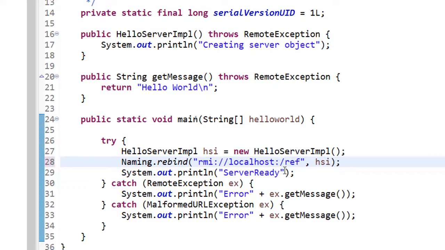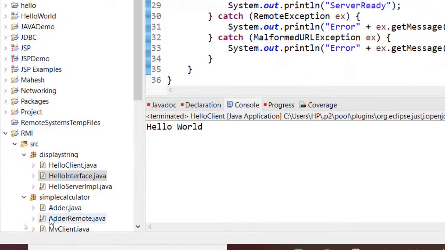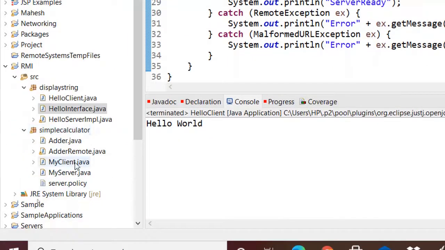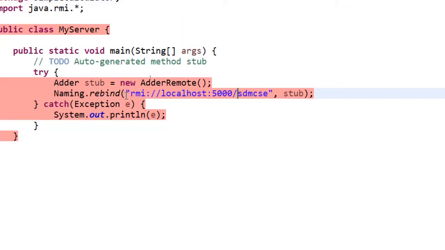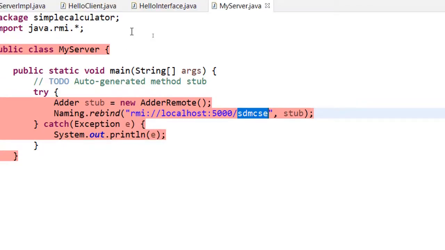If you specify 5000 like this, then you are actually using a user-defined port number, which was demonstrated in the second application, myserver.java, right? Here you will notice that it says rmi://localhost:5000/SDMCSC. This SDMCSC is just a unique name given to this particular binding, okay? And the same binding should be searched using the lookup method at the client side, okay?